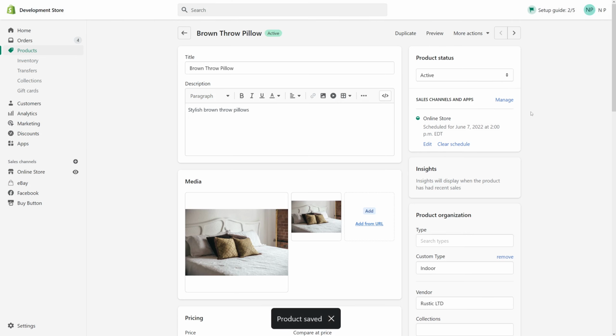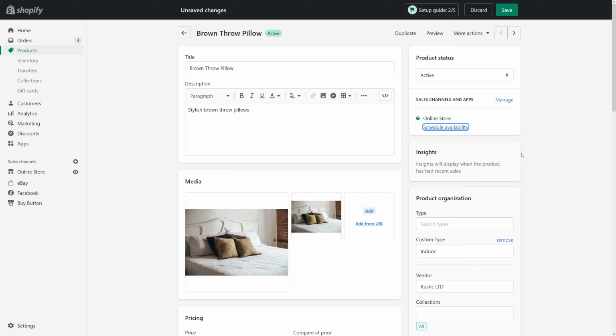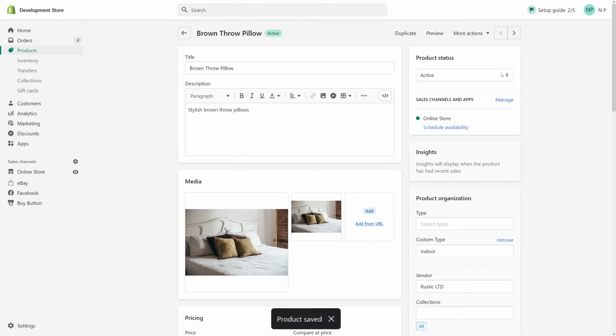And that's pretty much it. So the product is scheduled, and should you want to cancel the schedule availability, you can just click on clear schedule and you can make the product available right away.